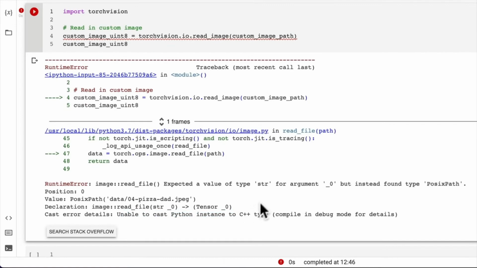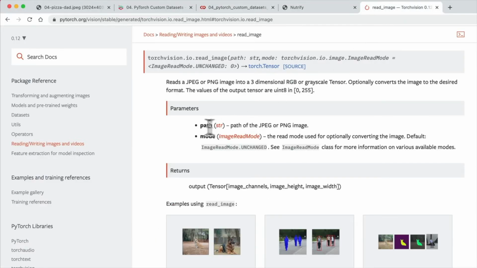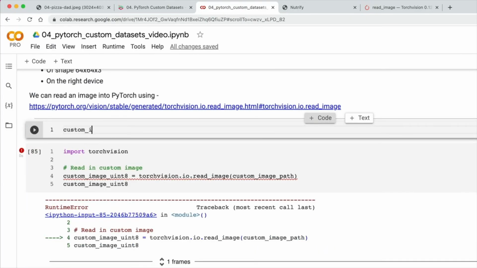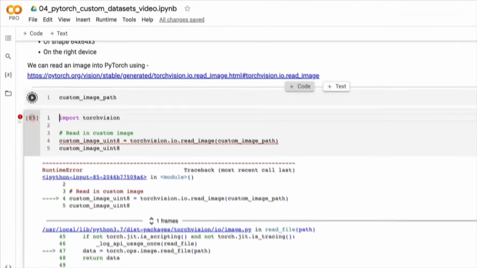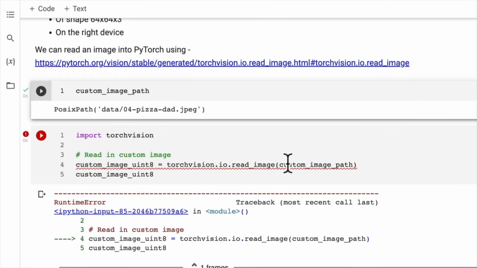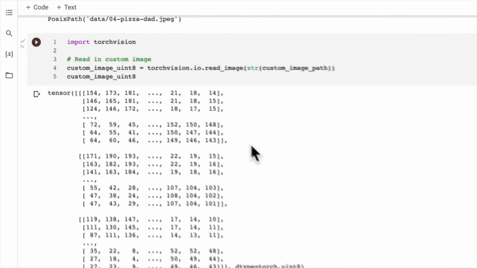Unable to cast Python instance. Oh, does it need to be a string? Expected a value type of string, but found POSIX path. So the path needs to be a string. Okay, if we have a look at our custom image path, what did we get wrong? Oh, we've got a POSIX path. So let's convert this custom image path into a string and see what happens.